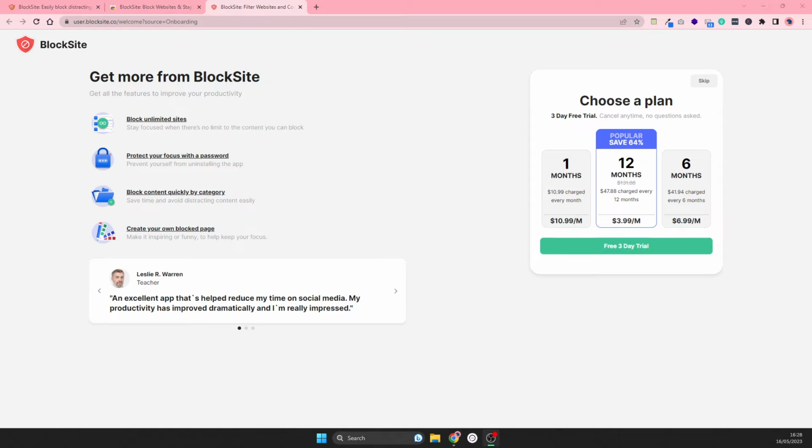Block Site is what's known as a freemium extension, meaning that it has a free version, but there are paid pricing plans that you can apply for to get more features. This includes blocking an unlimited amount of sites, protecting your focus with a password, and creating your own block page as well. They do have a free trial for 3 days that you can cancel anytime, and you can test out the extension fully.